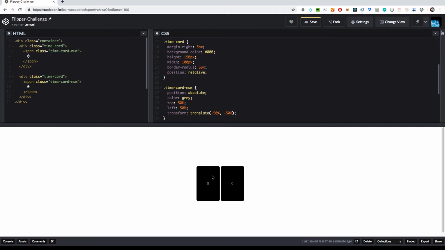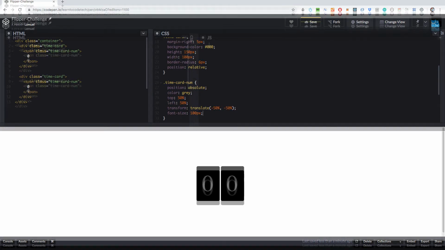Sweet. So as you can see here, it's perfectly aligned, but let's add an additional font-size property of 100 pixels. Perfect. Okay, I'm pretty happy with the way that we styled these time cards. Let's get started with adding functionality for our timer.